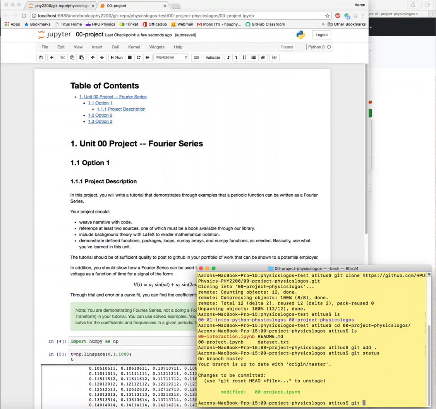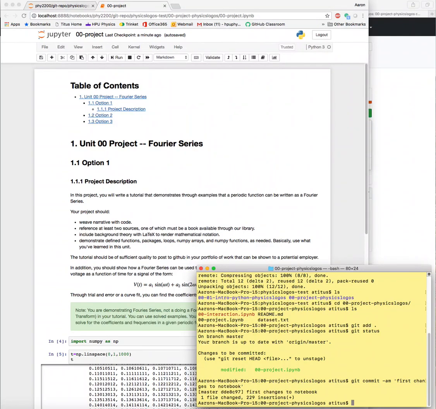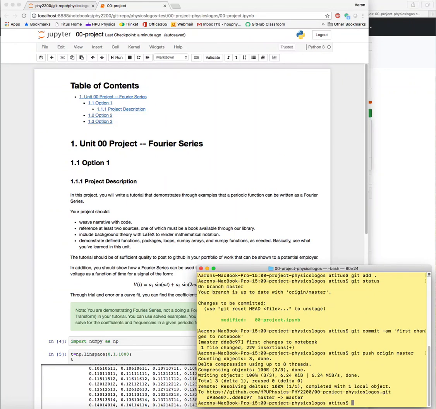And now I'll commit these files. I'll put a little note: first changes to notebook. And now I'm going to have committed it, but now I need to push it back to the master repository on GitHub. So git push origin master. So it has now taken my changes and copied that back to GitHub.